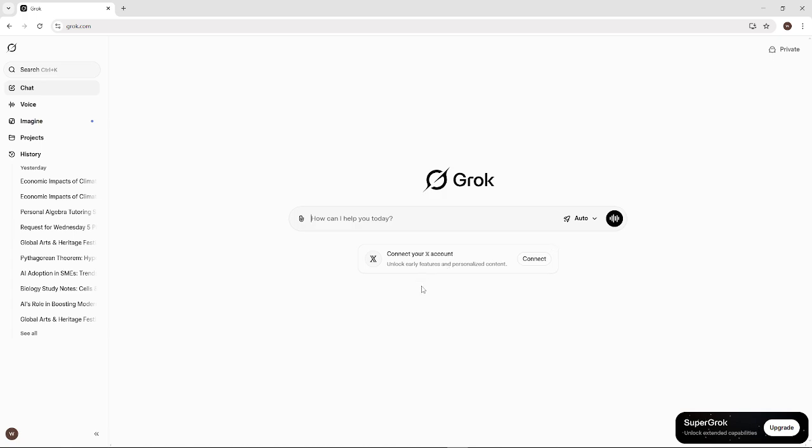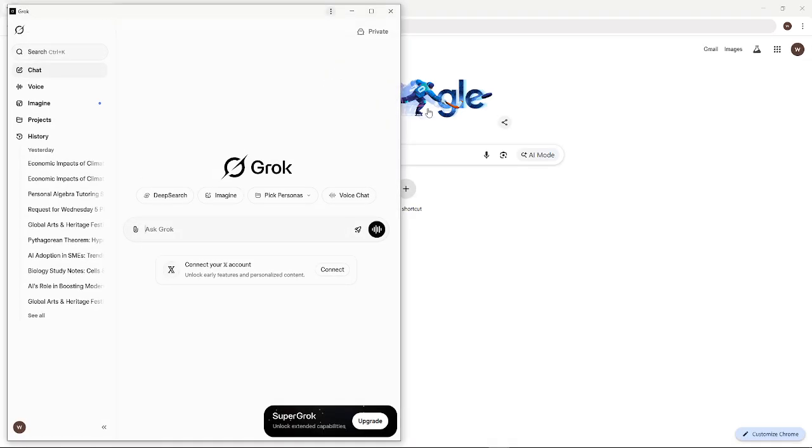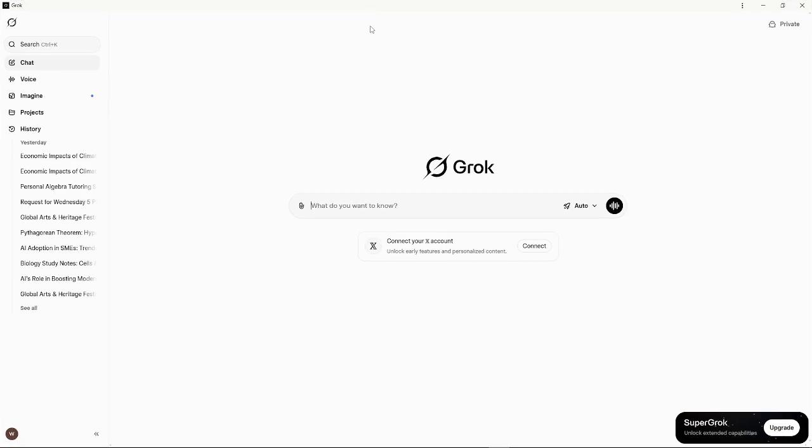If you'd like Grok AI to feel more like a native Windows app, you can create a web app shortcut. In Edge or Chrome, open the menu in the top right corner, go to Apps, and choose Install Grok AI. Confirm the prompt. Windows will add an app-like shortcut to your start menu, and you can also place it on your desktop. When you open it, Grok launches in its own streamlined window, making it quick to access and distraction-free. Keep in mind that this shortcut uses the web version behind the scenes, so you'll still need an internet connection.